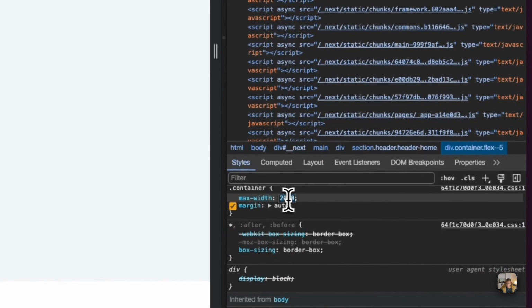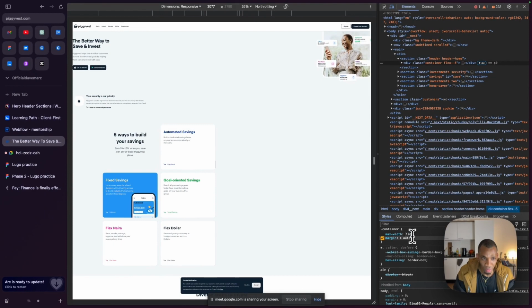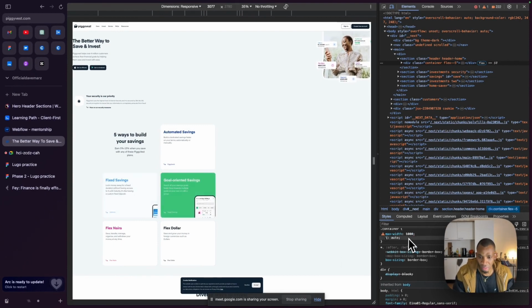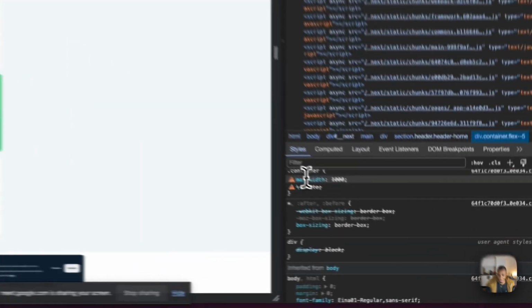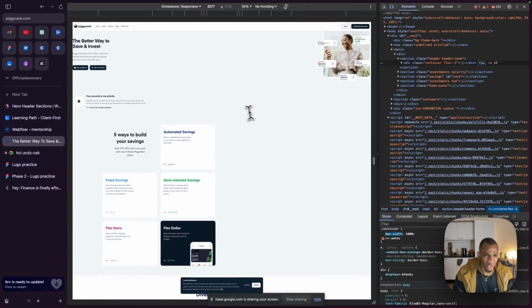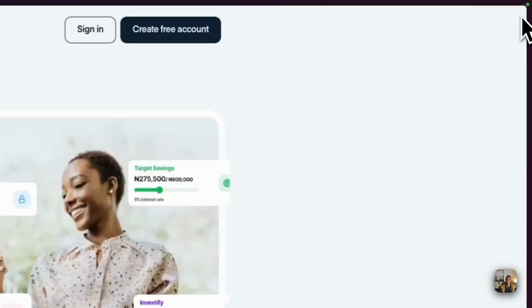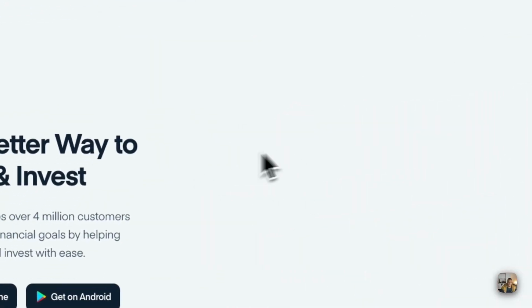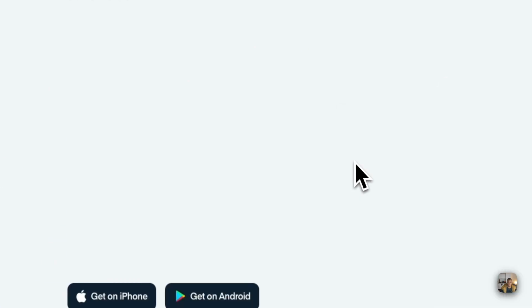I'm messing their site up. Let's see, 1000. Why is it maxing out? Oh, I should have done what I'm doing at this point though. Let me try cancel. See how I messed their website up. But it doesn't affect them. If I reload, everything will just go back to normal.